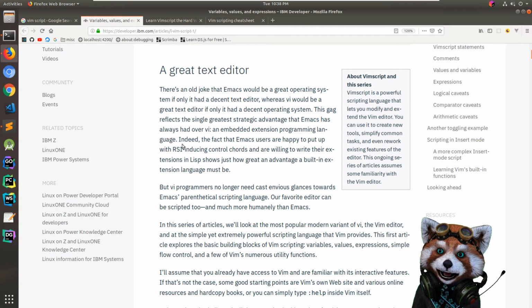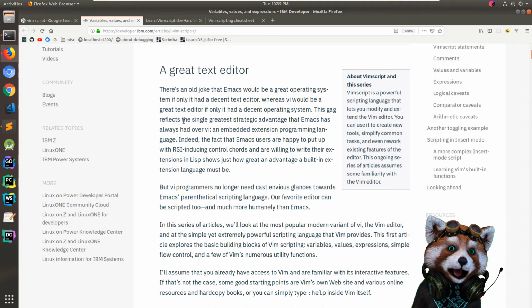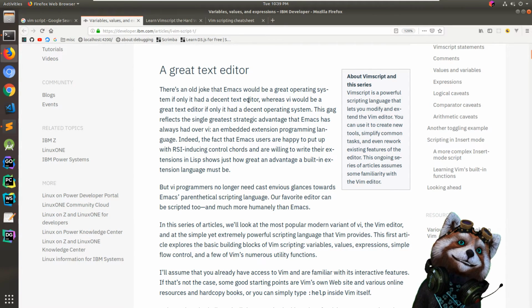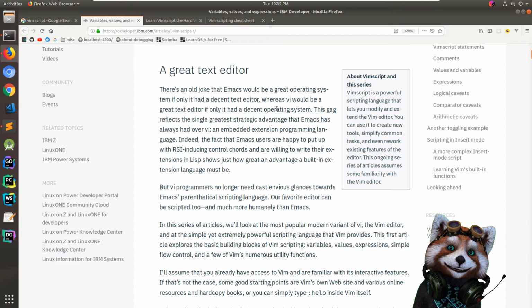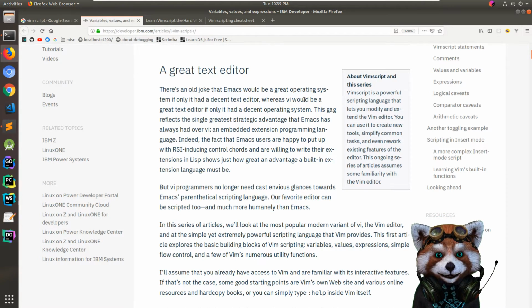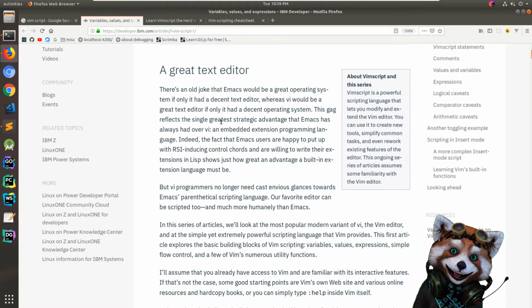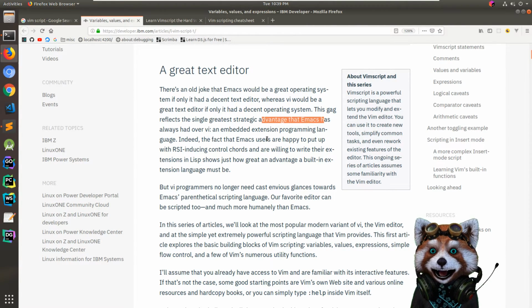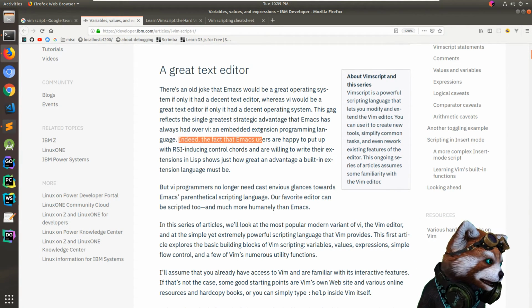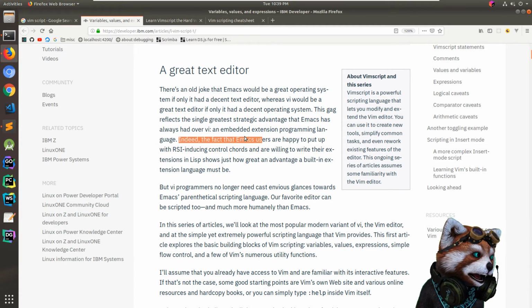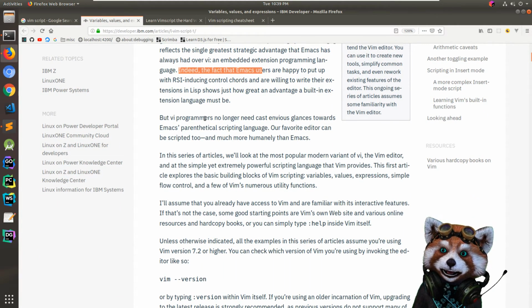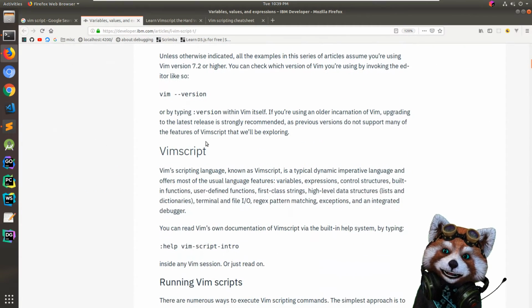So, a great text editor. It starts off with saying, there's an old joke that Emacs would be a great operating system if it only had a decent text editor. Oh, what a burn! Whereas VI would be a great text editor if it only had a decent operating system. This gag reflects the single greatest strategic advantage that Emacs has over VI, an embedded extension programming language. Yeah, so you can actually use Emacs script, or it's called Emacs Lisp. It's actually a Lisp language that you use to write Emacs plugins. But VI programmers no longer need, yeah, so you've got Vim script.